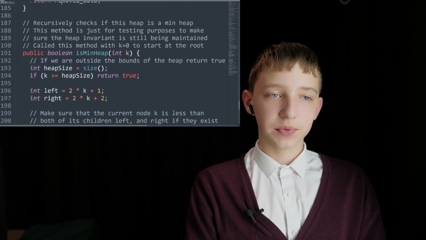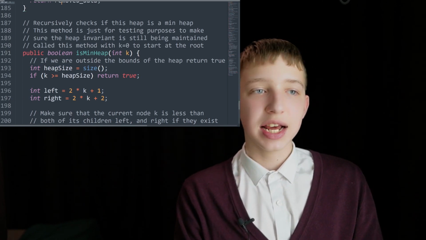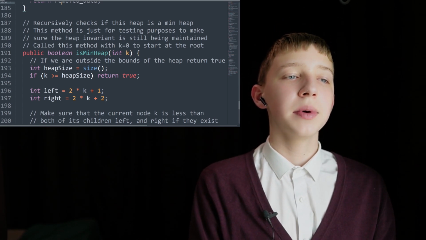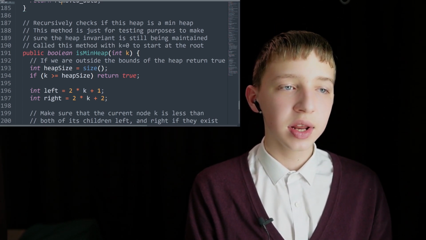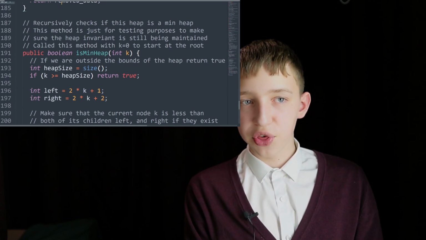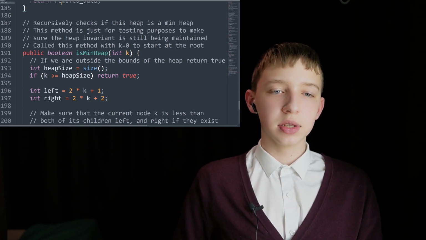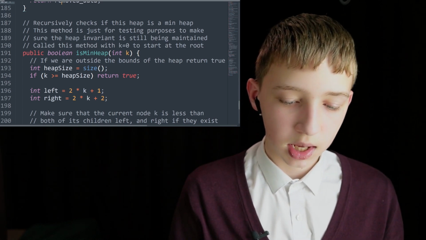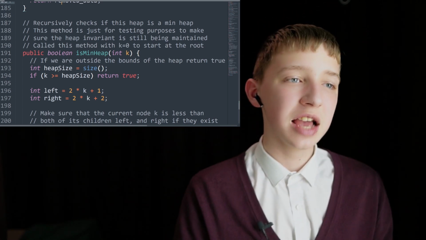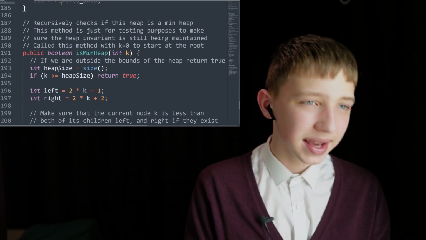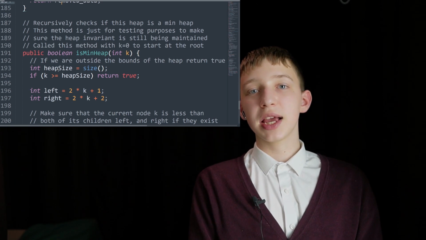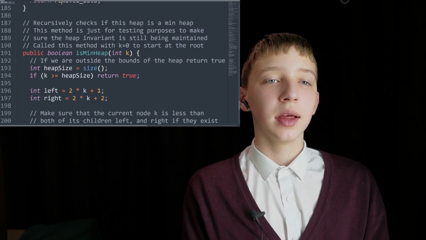And now the isMinHeap method. So this method checks if the given tree is a min heap. This method is just for testing purposes, to test if it is a heap. That is a pretty interesting method, and it is just to make sure the heap invariant is still being maintained.